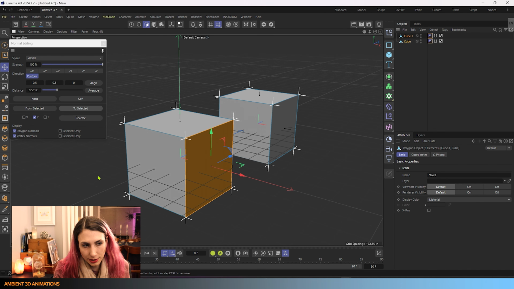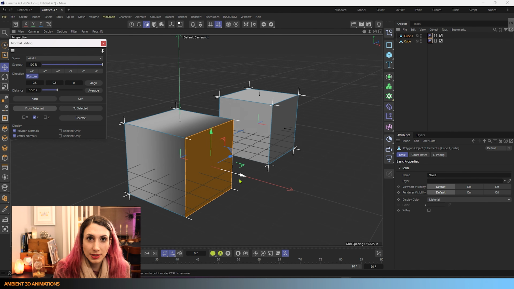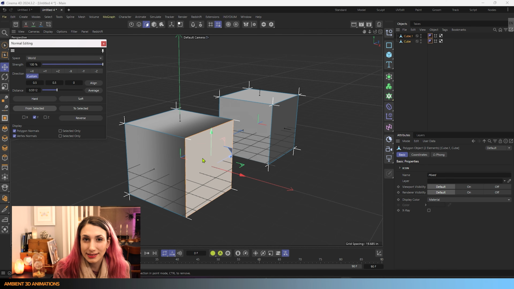Why this matters is because it affects from selected and to selected, these options here. So if we choose from selected, it'll direct the surrounding vertices to the direction of the vertices of the polygon we have selected. So I'll choose from selected. Now they are all facing one direction from the selected vertices that were partially selected when I selected this polygon.